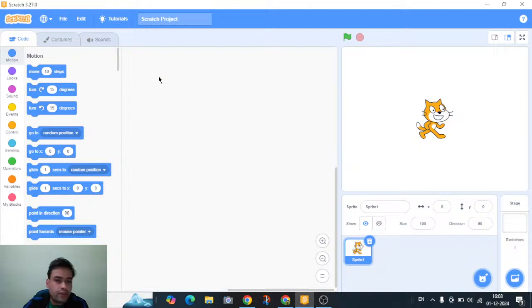So first of all, backdrop. What is a backdrop? A backdrop is the background image that is set for a Scratch project.